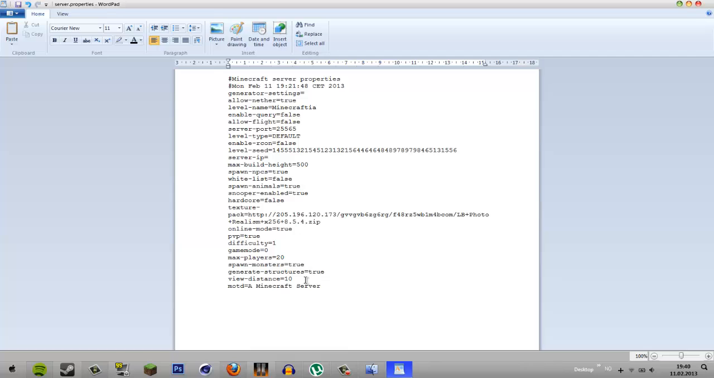Okay, this view distance thing, I don't think it can be higher than 10. It speaks for itself. View distance, how far you can view the distance of your view, basically. So I've set it to 10. I think that's max. So yeah, that's it.